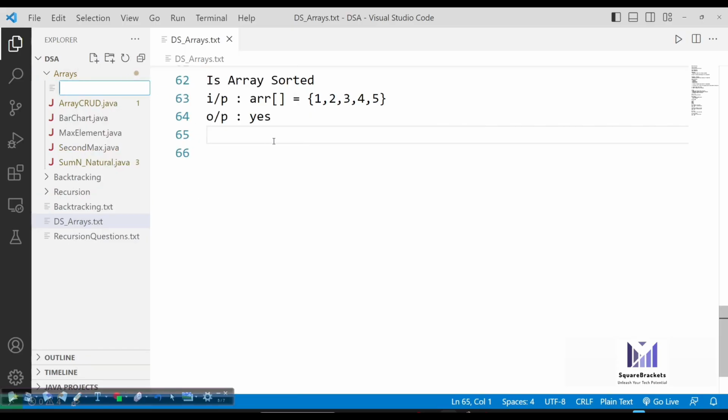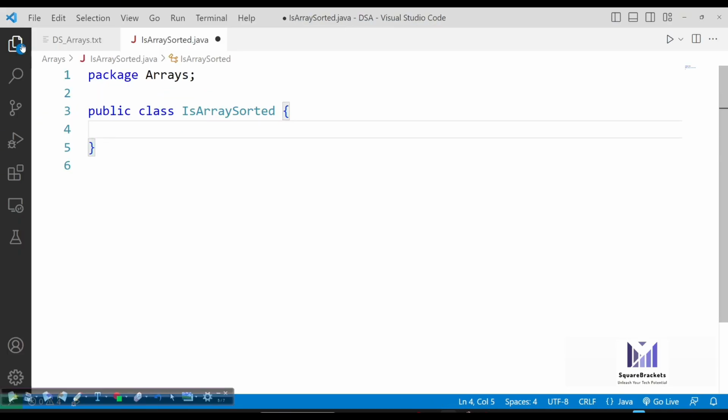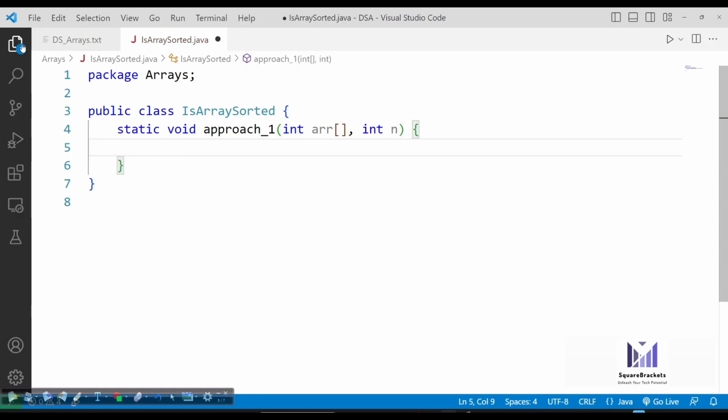So the first approach that we can try for is array sorted, it would be something like this: static void approach 1, pass array in it, and the length of array. So the first approach would be to use a nested loop and compare the current element with all the next upcoming elements. Okay, just like we did in the max element. So keep on comparing until we get the wrong element.